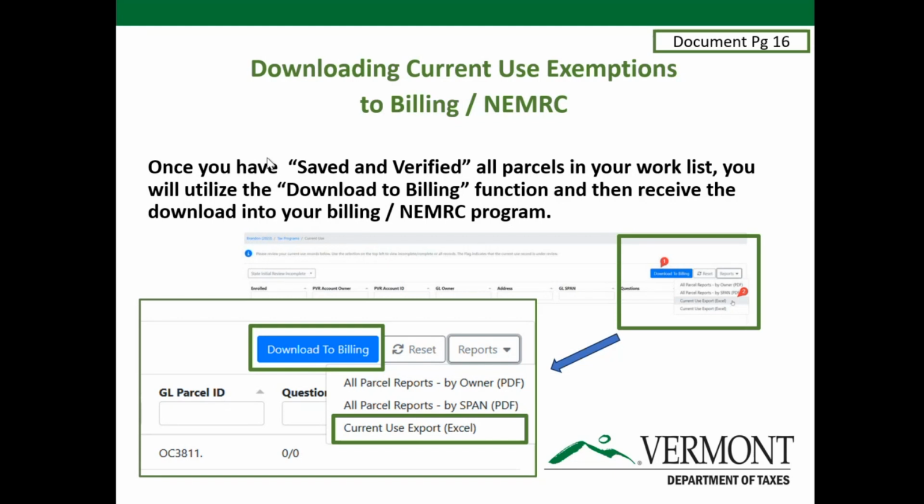The initial review that you do in the VTPIE program will not allow you to do this download to billing feature until you have verified every parcel that is available for you. That is correct. Subsequent downloads will allow you to do piecemeal if you need to, but it will tell you information for parcel span number X will not be communicated. So keep that in mind.